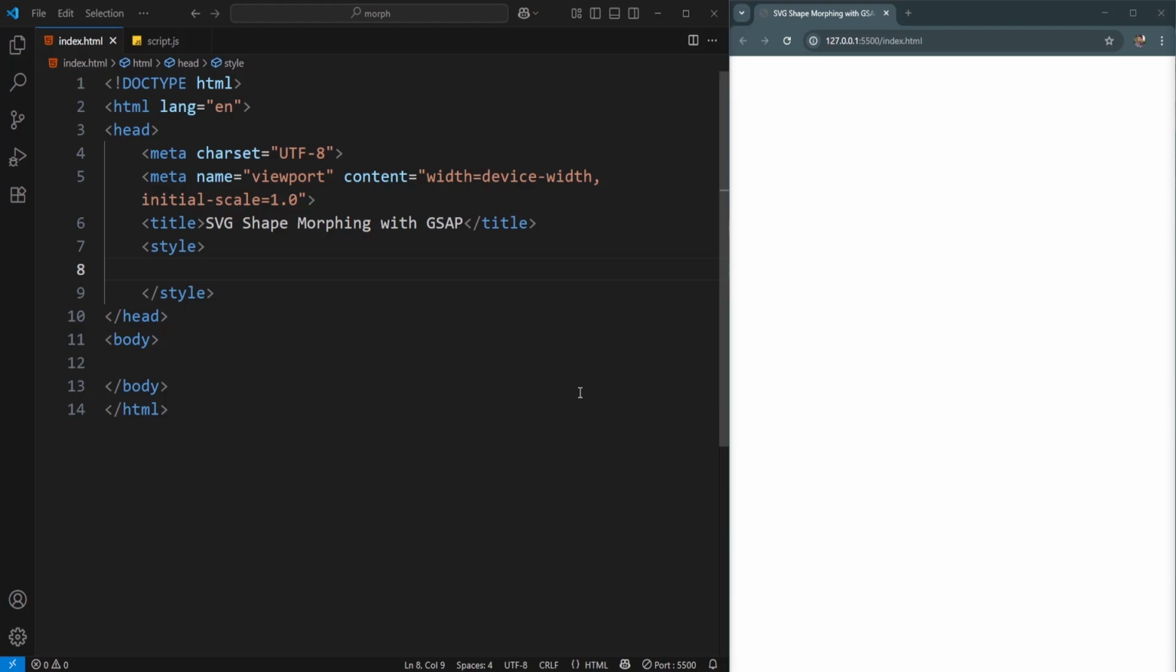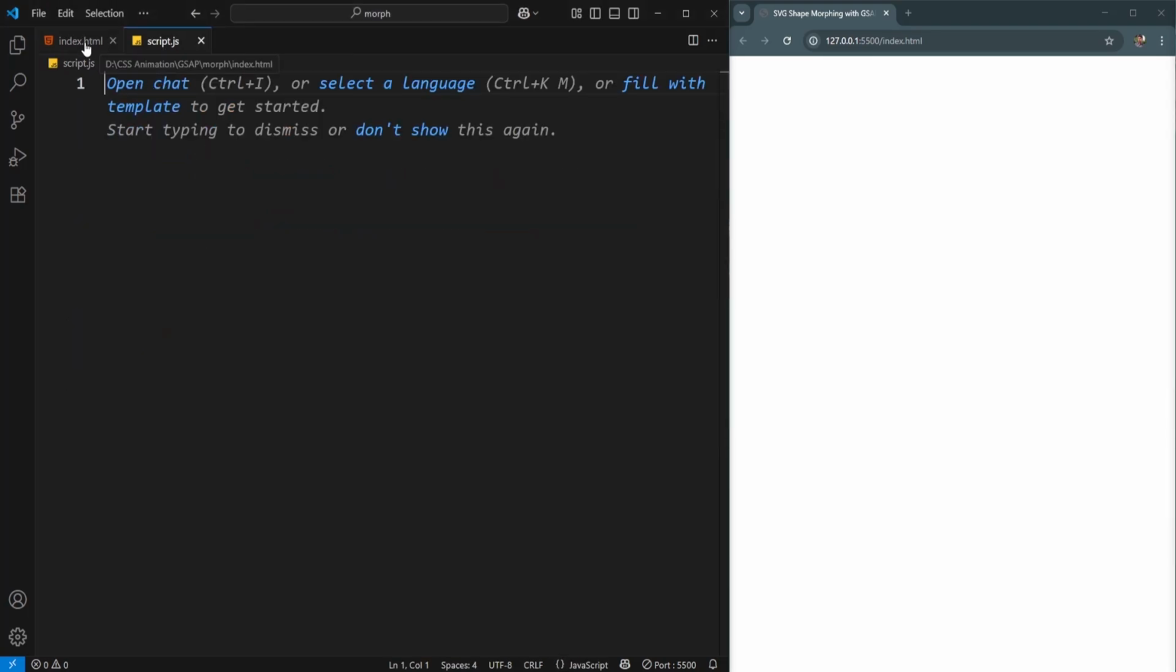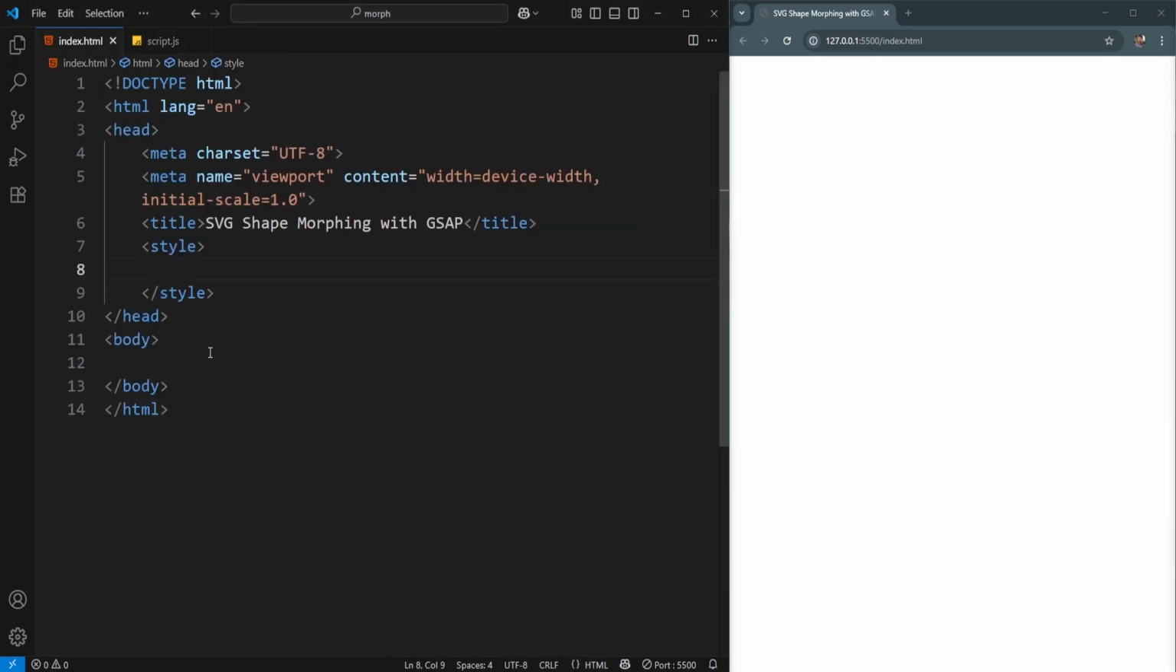As you can see side by side, I opened my Visual Studio Code editor and my browser using the Live Server extension, and I already created an HTML document named index.html. With that, I also created a script.js file. For now, this file is empty. Now let's start with HTML.